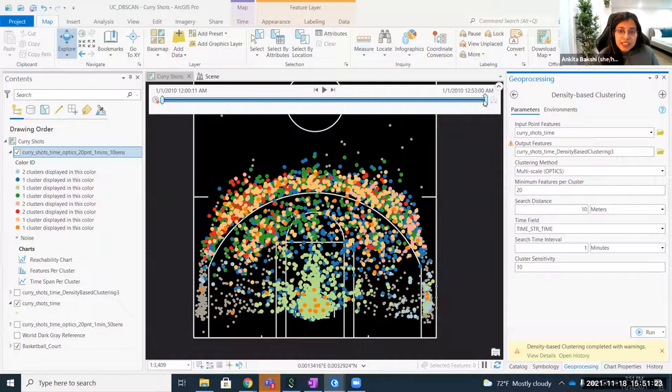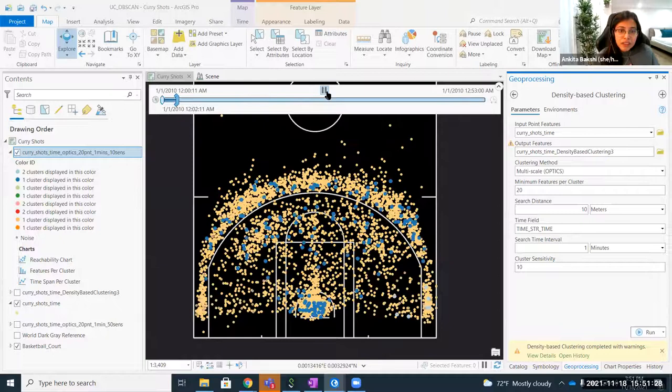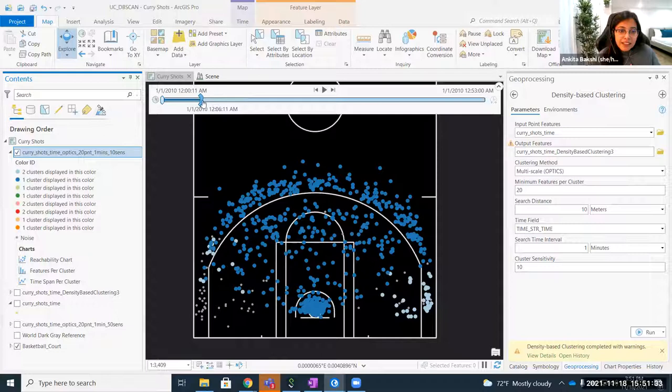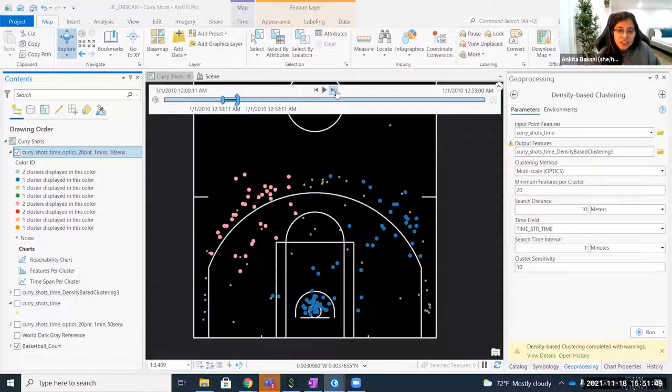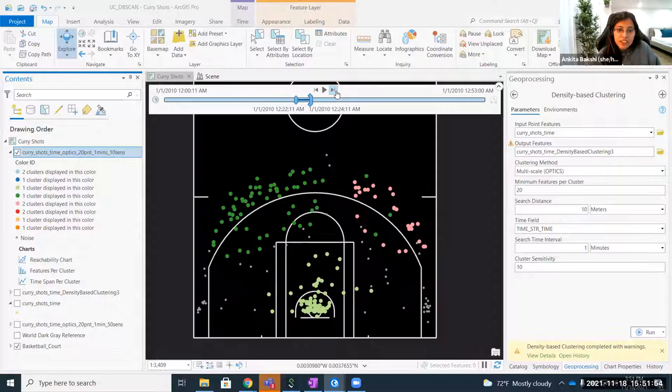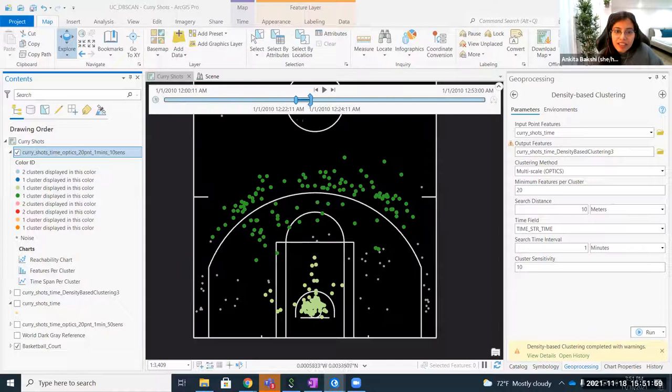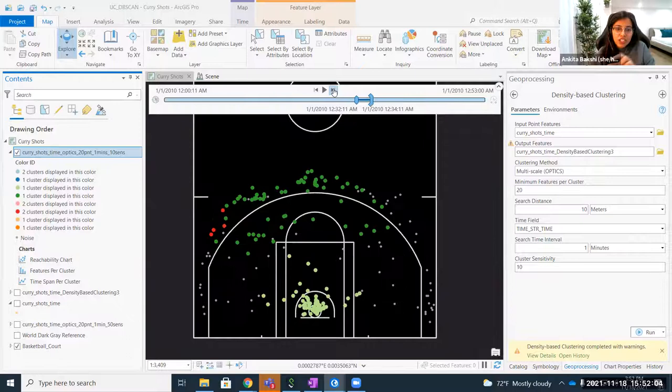So if I say each feature has a time, then I can look at this analysis result both spatially and temporally. So when I run this, let me just turn off the input points, and you can see that this is a cluster. And now you can see how clusters are changing over time. So this is really important. And as we progress through our time slider, you see how these clusters are changing both in space and in time.